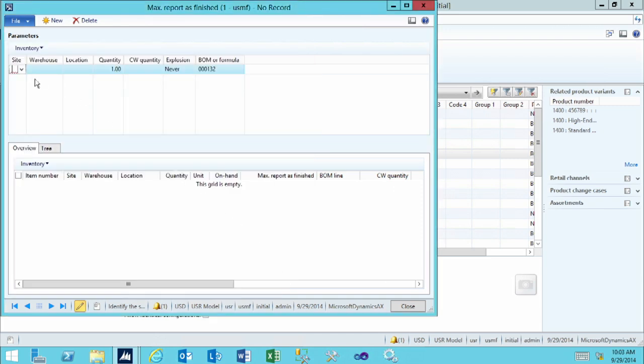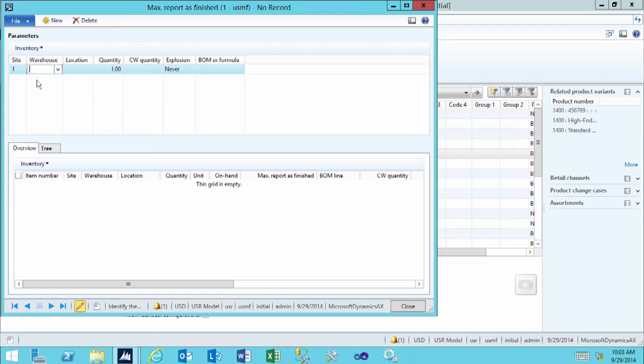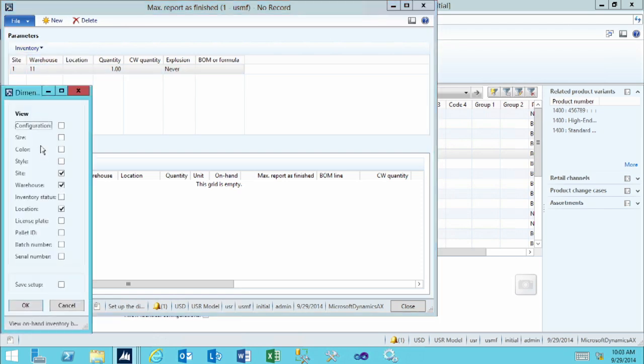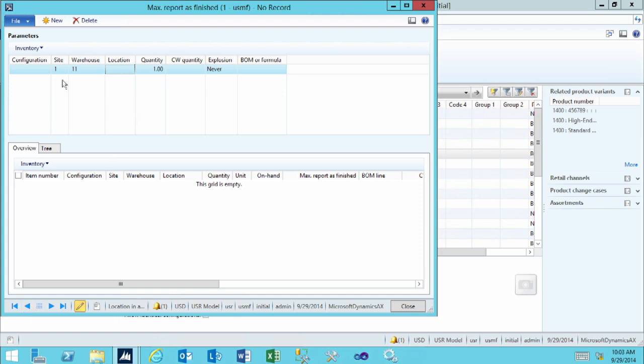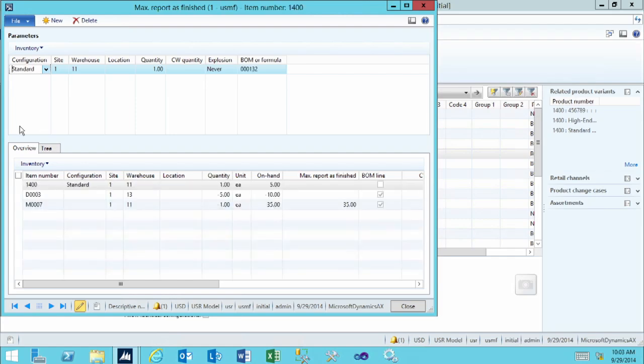For this particular scenario, I would need to update the parameters to select the correct site and warehouse. And in this case, I would also need to specify a configuration. So I'll use the Inventory Dimension Display button and turn on the configuration dimension, and then click OK. Now I can select the configuration that I want to view. You'll notice that the lower hand portion of the form is updated with the information.